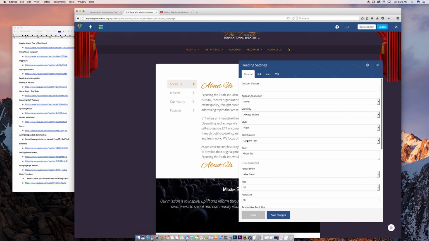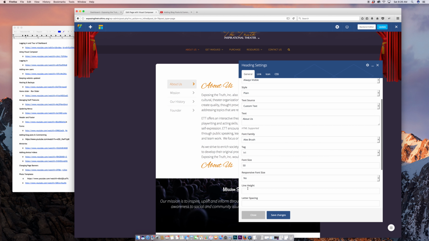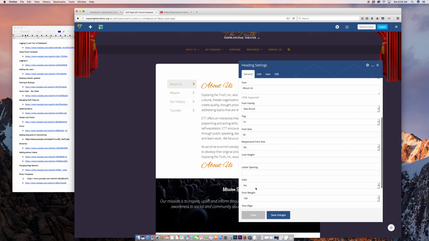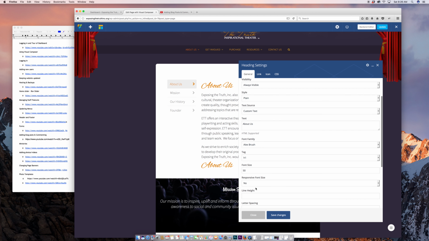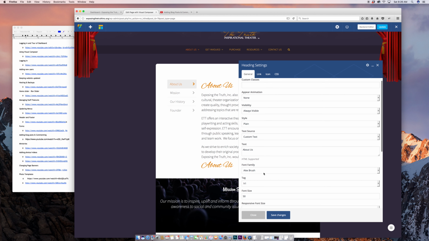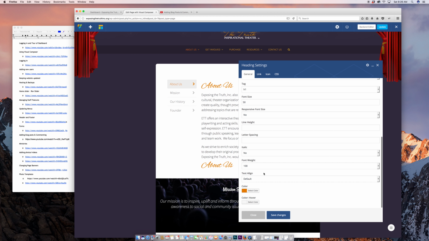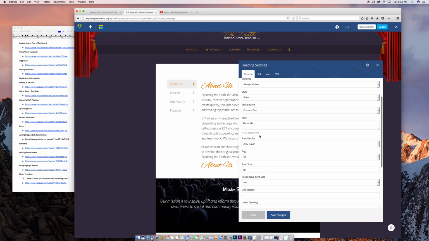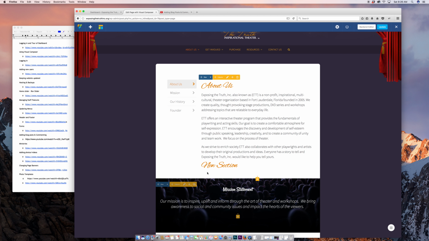So it kept all the settings. I have the font, the tag, the size, all that stuff you don't have to worry about. All you have to worry about is changing what it says, which is, where is it? Here it is, About Us. So let's say I want to call it New Section. I change the name, I click save, and now I have New Section.